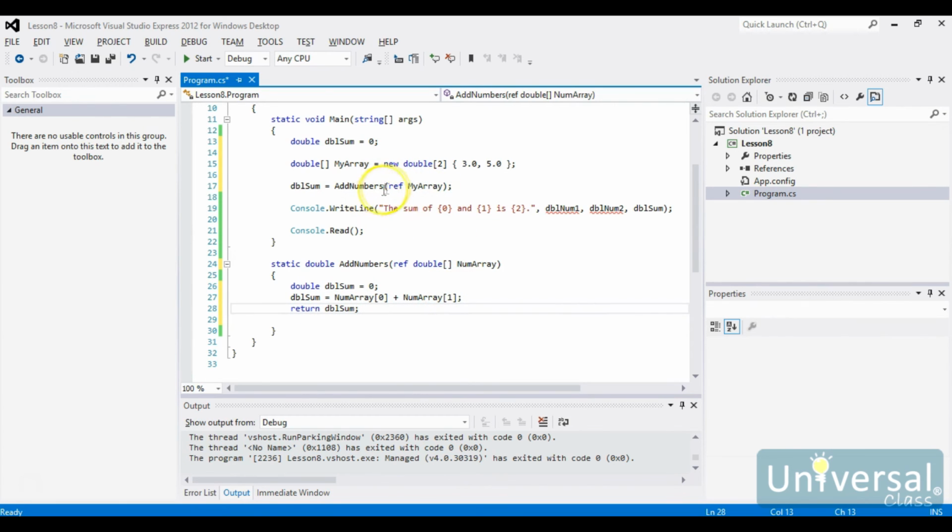So we're going to pass over these two. Now this is no longer DBL num1 and DBL num2. This is going to be my array element 0, and then we're going to have my array element 1, and then DBL sum, because DBL sum really is going to be whatever comes back out of this.